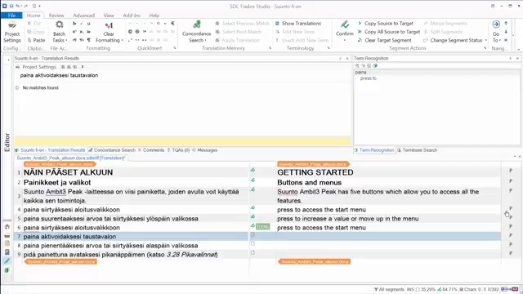I have one recognized term. Again, press 2. I can type the rest. And the last word, taustavalo, I'm not sure about its translation in English, so I'll use now my reference TM.